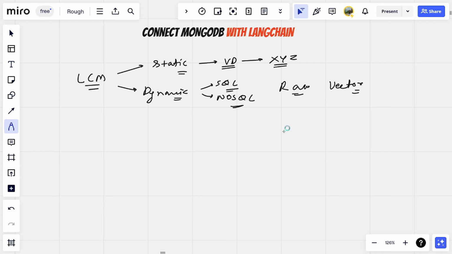So in this case we need to connect our Langchain application with MongoDB, or maybe SQL databases like MySQL. So if you see MySQL, then in Langchain a lot of agents are there, chains are there, like SQL database chains. But for MongoDB there is no such agent as of now, or connectors, or chains as of now. So that's why there is a need to connect our Langchain application with MongoDB.